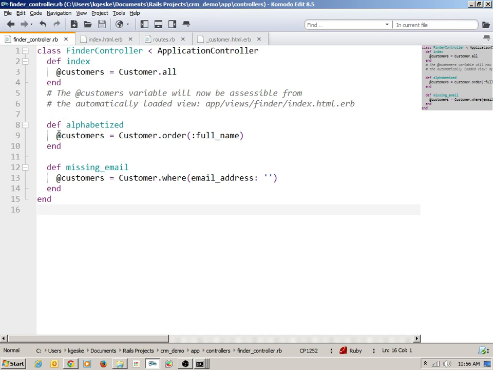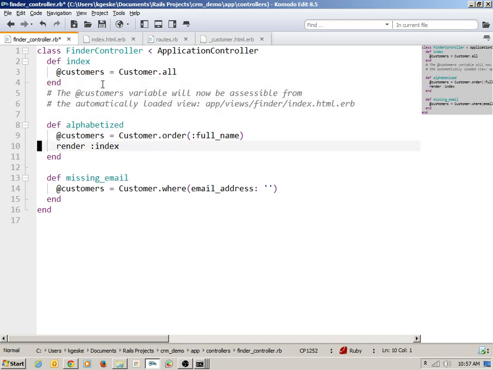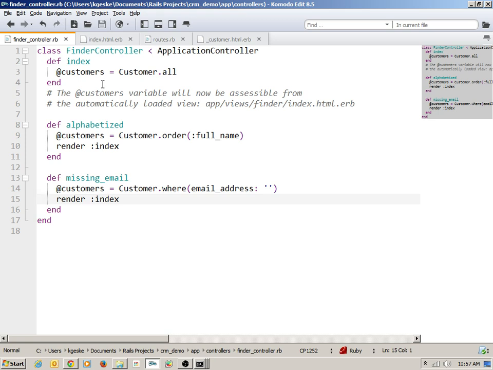And then what I can do here, the default behavior, right? The default behavior is to automatically load a view by name. Index gets index. But in Rails, there's always a default way of doing things and then the more explicit way of doing things. So the explicit way here is that you're rendering the index view, right? So I don't need to do that here because the name is index and it will automatically do that for me. But I can do that here. So I can say, load up all the customers, and then instead of automatically loading up an alphabetized view, just render the index view. Same thing for missing emails.